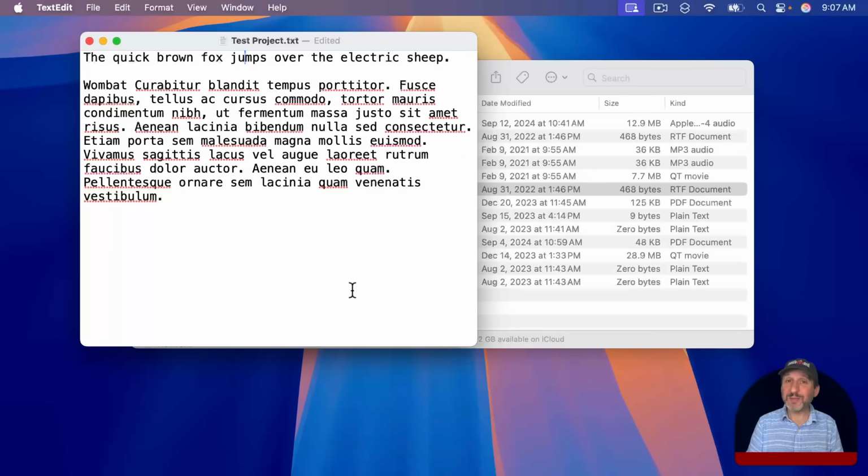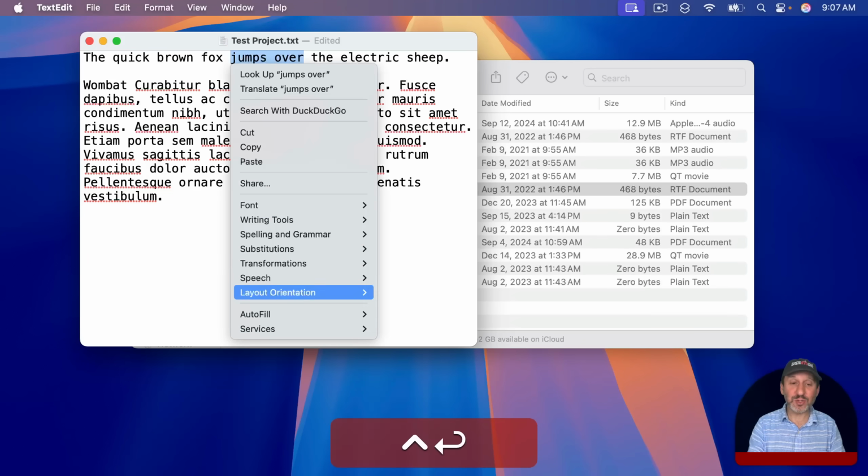But there's hope that apps may be updated in the future to use this more universally. For instance, in TextEdit, I can select some text. I'm just going to do it with the keyboard here. And if I use Control Return here, it actually works to bring up the context menu for the text selection. So maybe that'll happen in Pages, Numbers, Keynote, and other apps in the future.